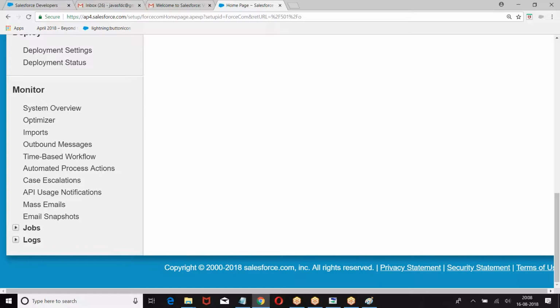Right. Under build, what will be there? Customize. What is the purpose of customize? Customize the existing application. Okay. Next we have create. Create is what? Declarative development. Create is for declarative development.